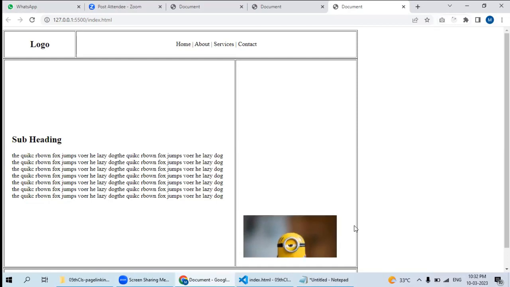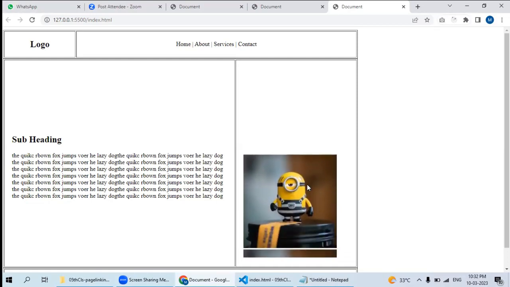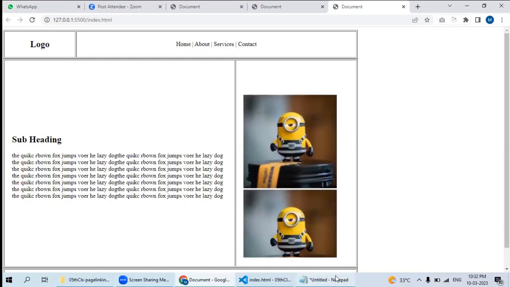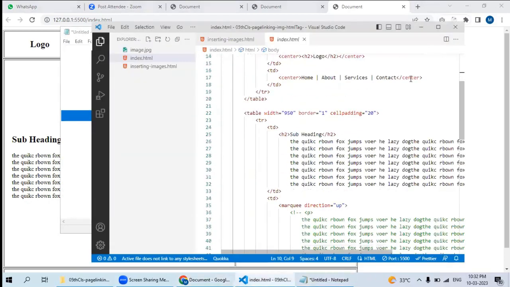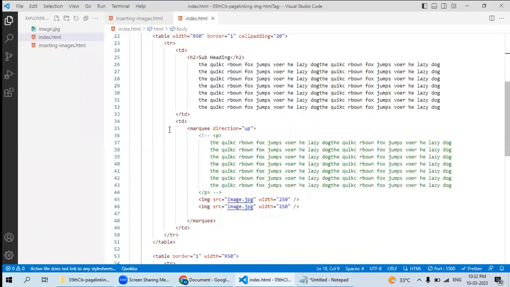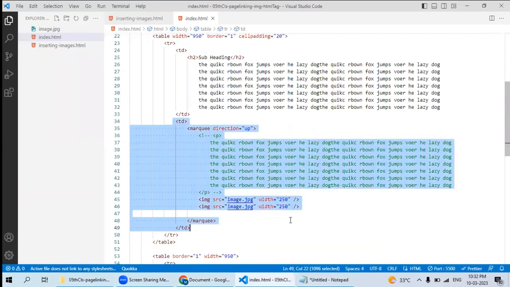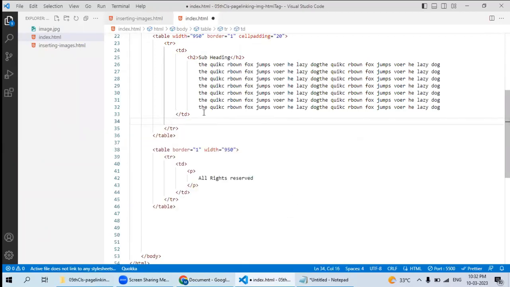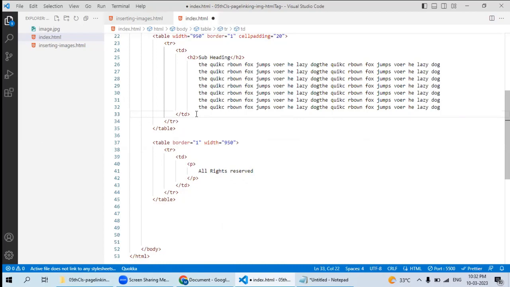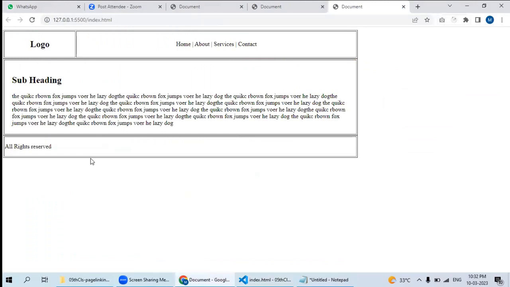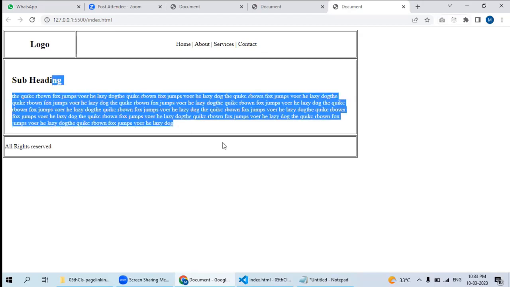So here what I want to do is simply remove this scrolling image. In this code we should see the marquee is there. Simply I will remove this one. I want to go with a very simple example. Save this one. Here we have the header and footer. The about page also has header, footer. The services page also has header, footer. The contact page also has header, footer. But we need to change only the body section.